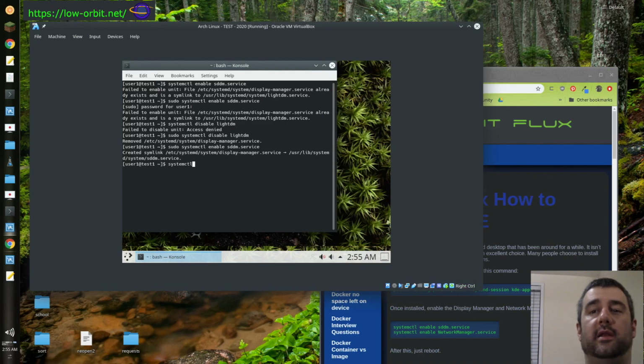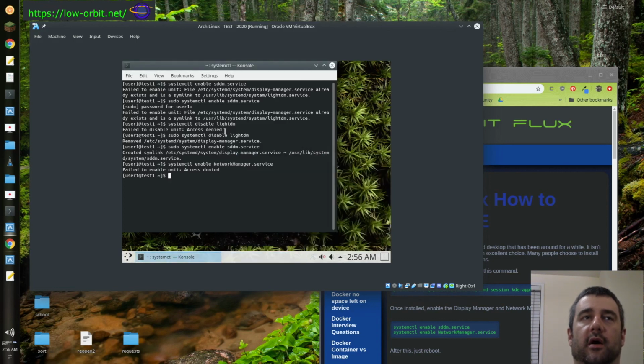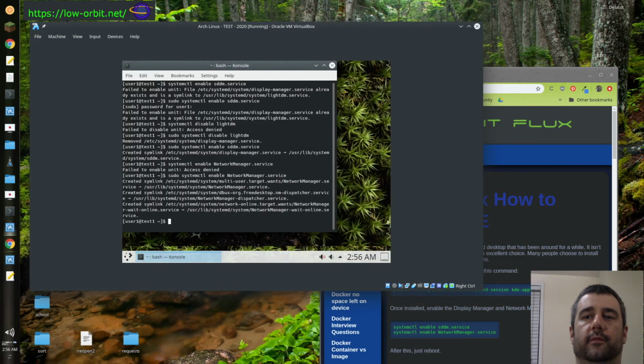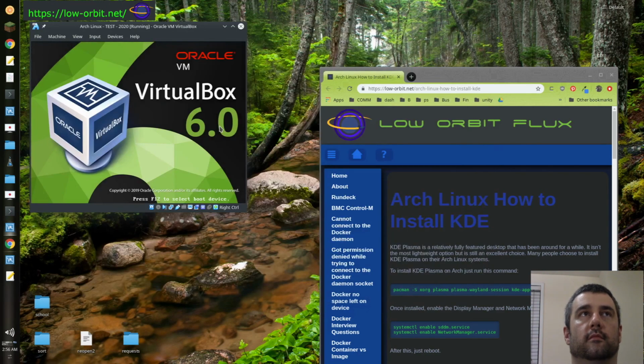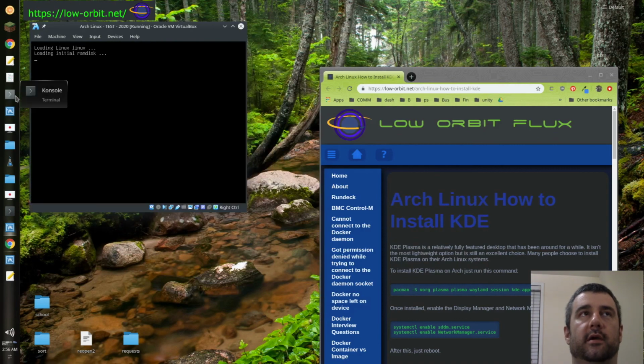I think this was recommended because it works well with KDE, but anyways. And there's me not sudoing, so it's asking me for permissions and then not working. All right, there we go. So, reboot. Let's start up here, and come on, come on. All right, there we go.